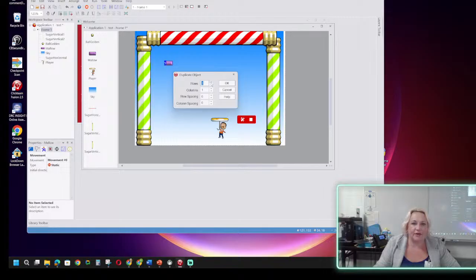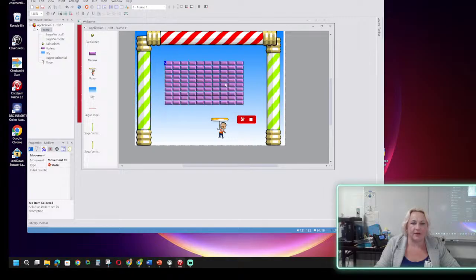Okay, it's going to ask you for how many rows and columns. Rows, as a reminder, are the horizontal. I'm going to say that I want 10 rows by 10 columns, and I'm going to press OK. So now I have 100 bricks.